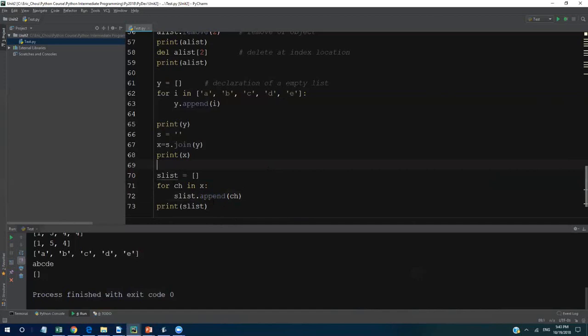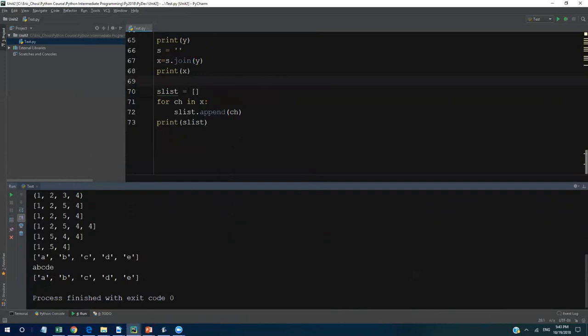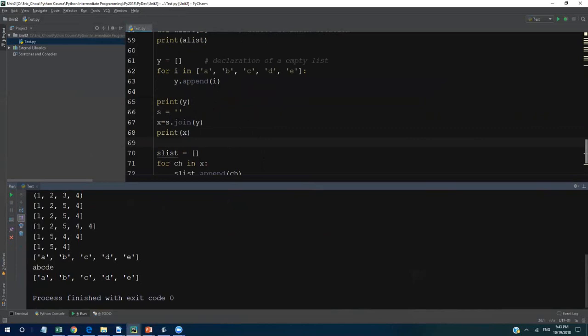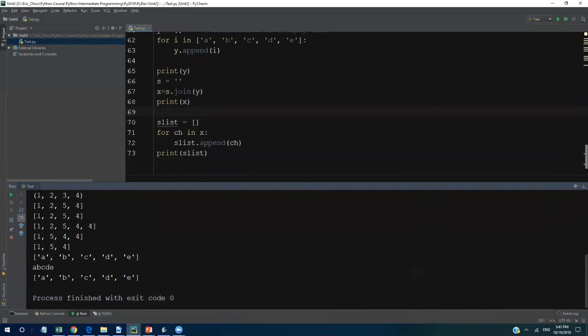As you can see, there are several ways of doing things in Python, not only one way. There are quite many ways you can do it. This one creates an empty list and then appends into the list. Then you print that out and join it back to a string. From that string, I slice it, get each individual character, and append it to a list. So this is the feature of string and list.